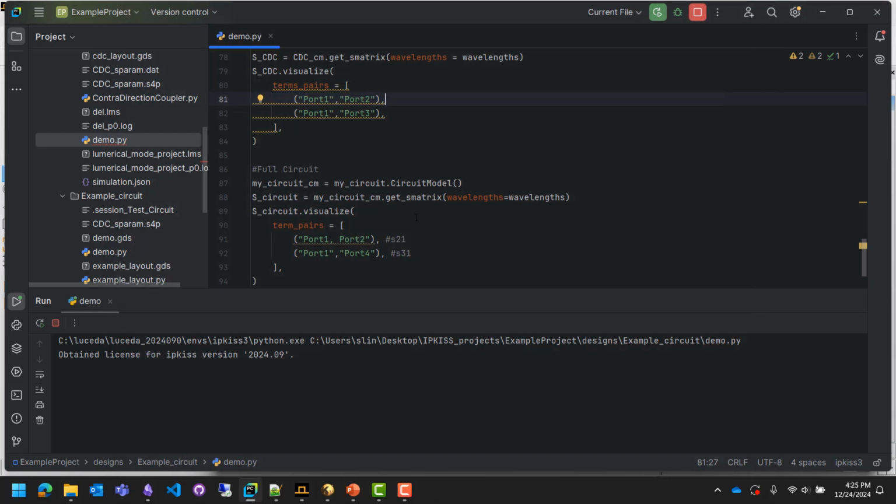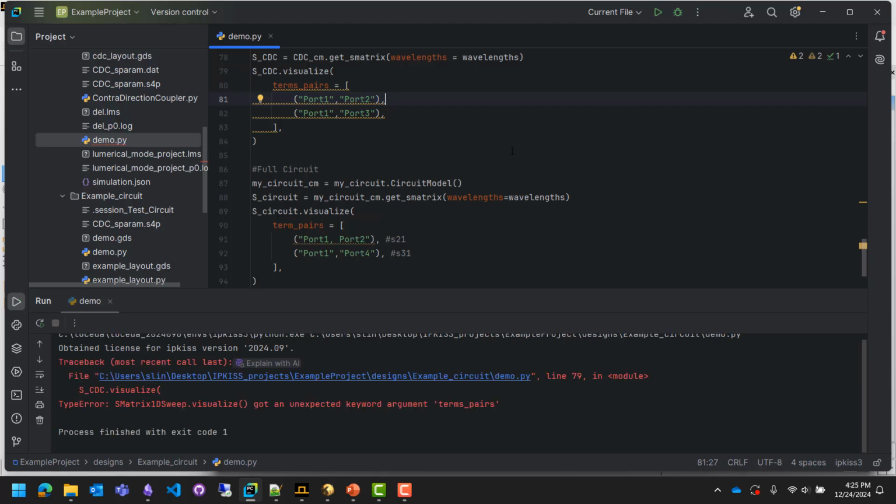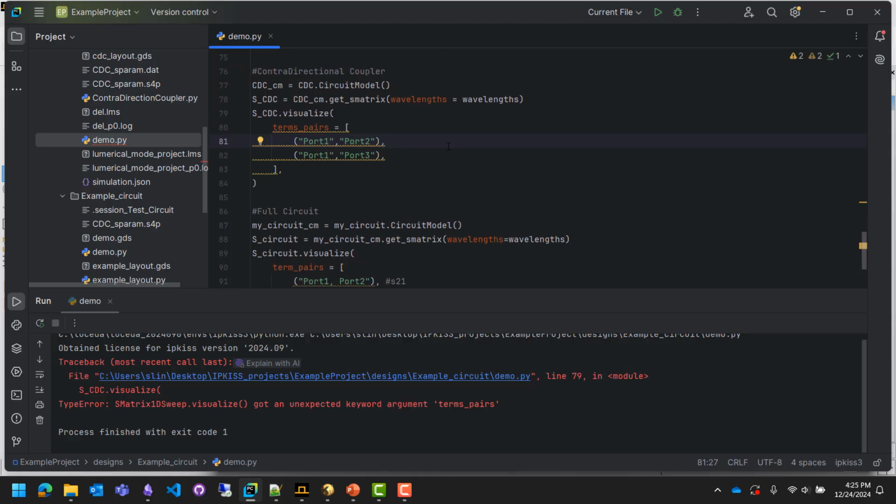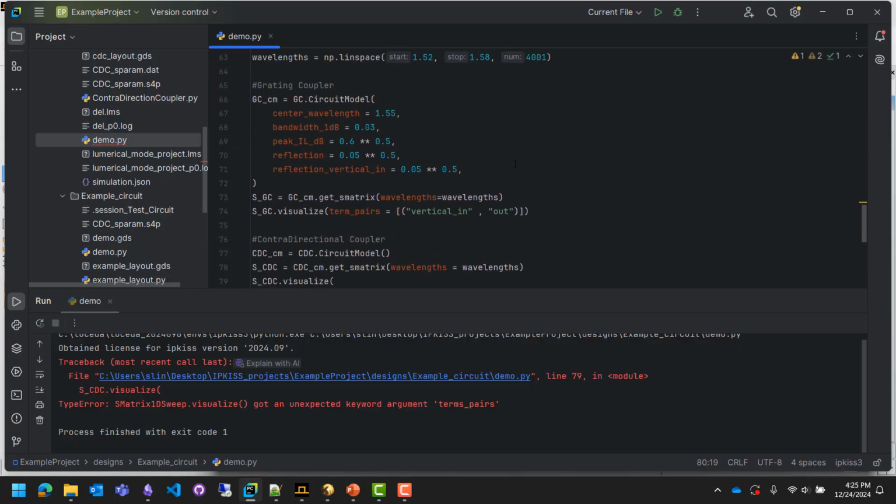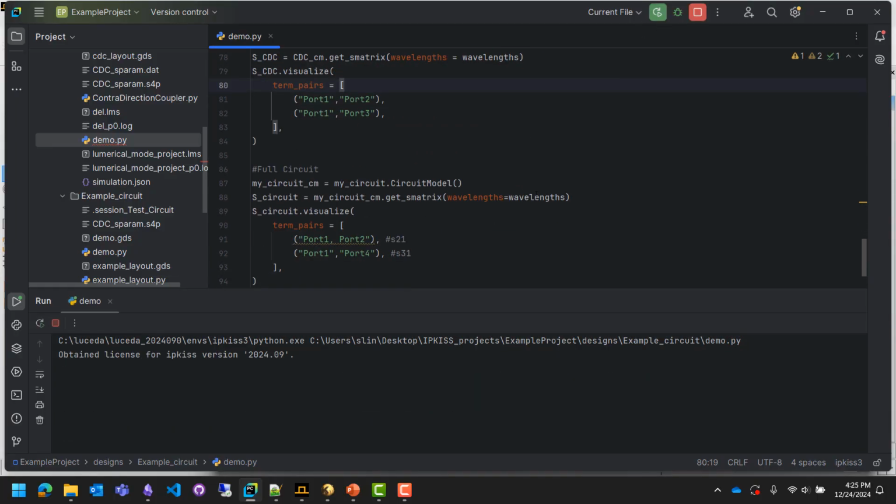Next, we should see our contradirectional coupler. So again, we should see some filter response. Oh, sorry, I typed it wrong. It's term pairs, not terms pair. So here we'll rerun it again, and we'll get to that filter response.